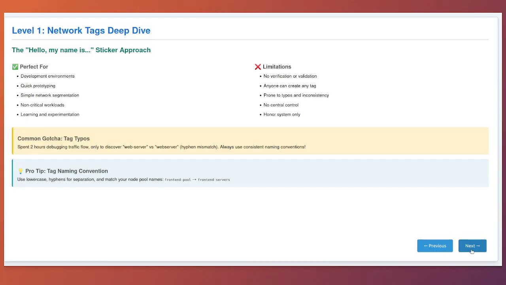Network tags. When simple works. Network tags are where most people start their journey, and honestly, they're perfect for certain scenarios. Think of them like those adhesive name tags you get at conferences. They're simple, quick to apply, and everyone understands how they work.